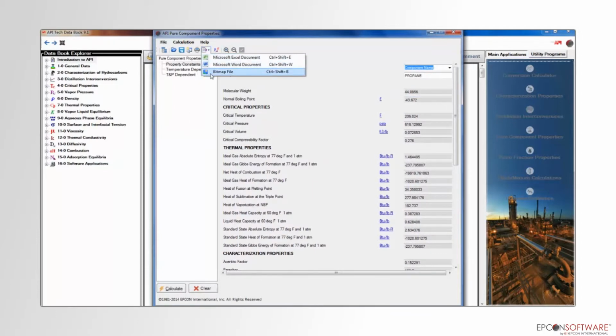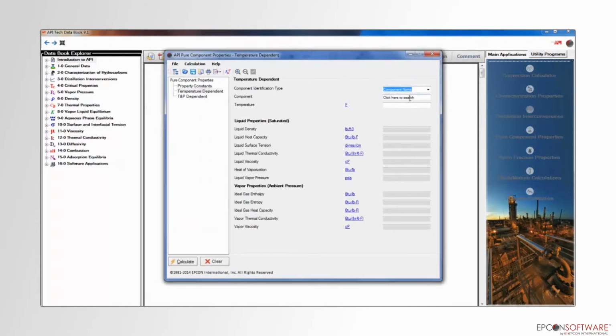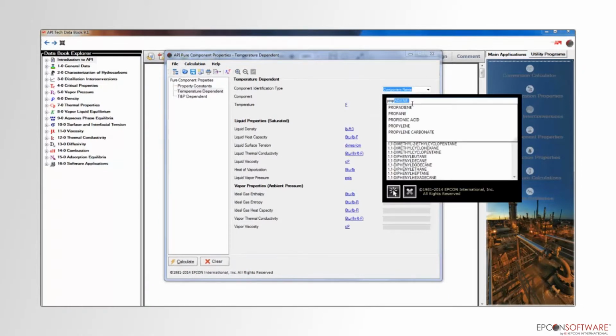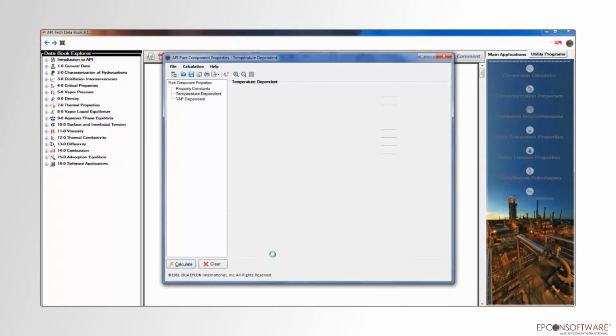Next, click on the Temperature Dependent Properties options in the left tree view. Select a component from the component list and enter a temperature of 100 degrees Fahrenheit. Select the Calculate button at the bottom left of the screen to display the liquid and vapor temperature dependent properties.